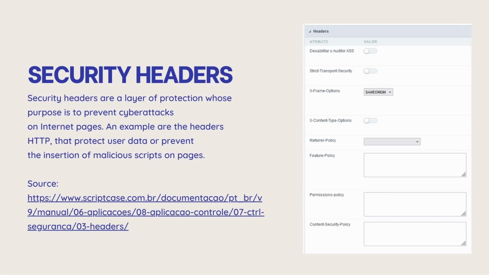The security headers add an extra layer of protection, which has the purpose of preventing cyber attacks on your applications. An example of that would be using the HTTP header to protect user data or prevent the insertion of malicious scripts on pages.